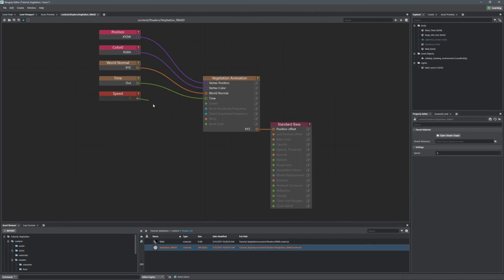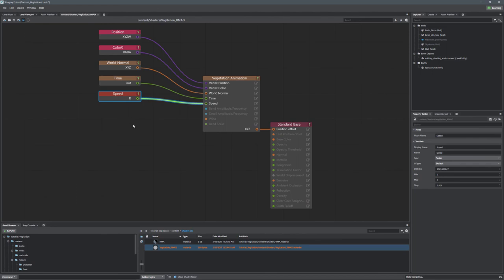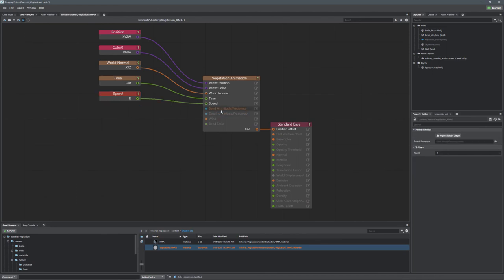And I'm just going to plug this into speed, okay? So there we have it. Now, for bend amplitude and frequency, we can see that there's actually two values being set here. So it's looking for a vector 2. Now, we can make that easier for us to work with by doing a little extra work here.